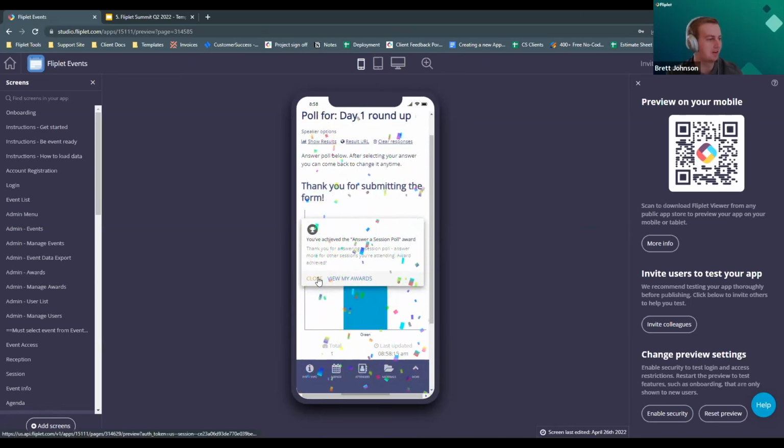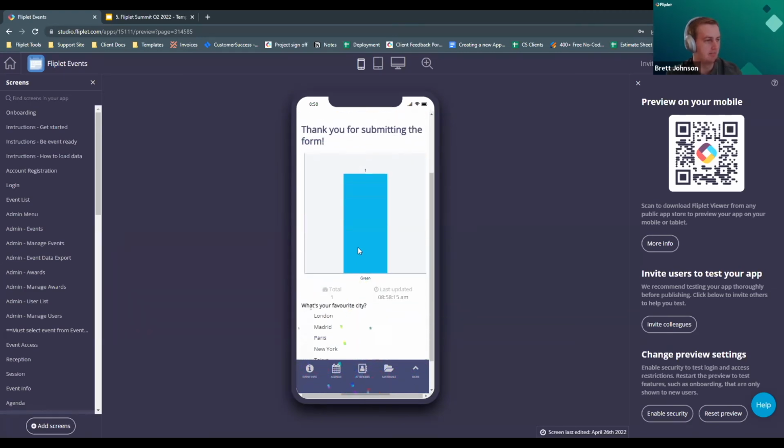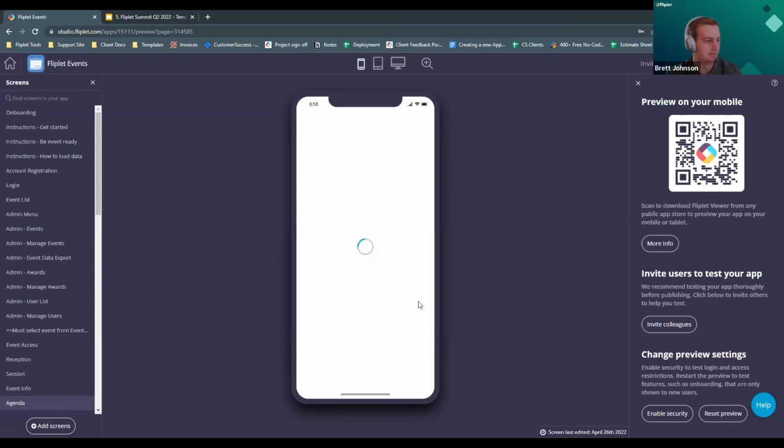Again, I got another award for submitting the poll, and then they'll be able to see the updates in real time, or you could hide that from them and just let the speaker show that as part of their presentation.